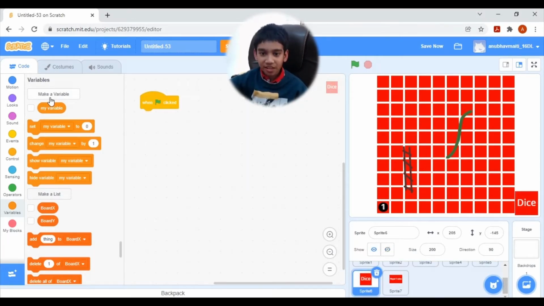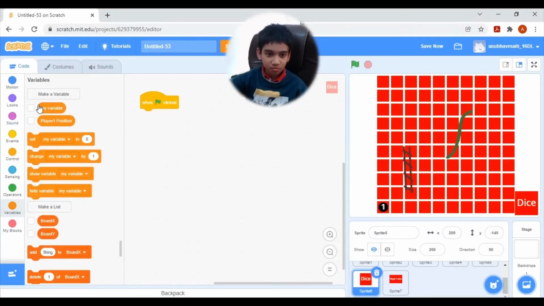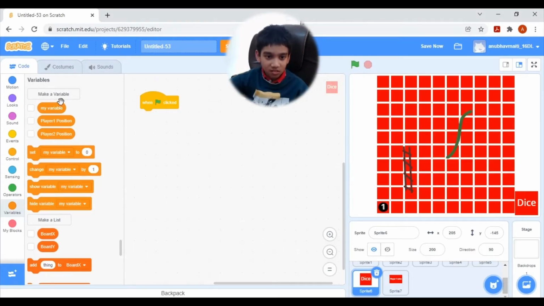So let's make a variable, naming it player 1 position for all sprites, and player 2 position for all sprites. There is no use of the my variable, so let's delete the my variable.